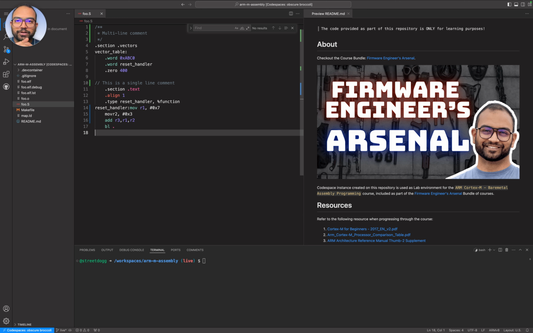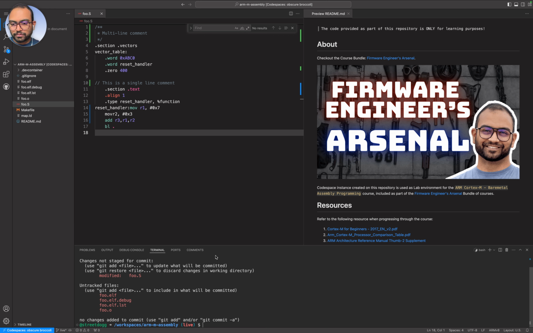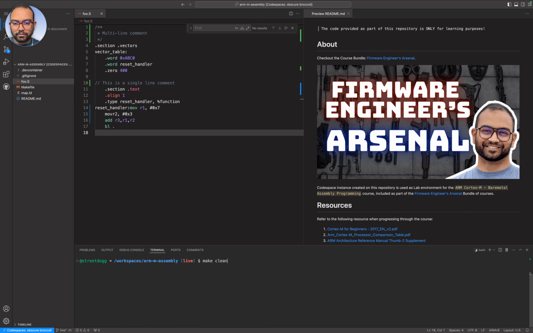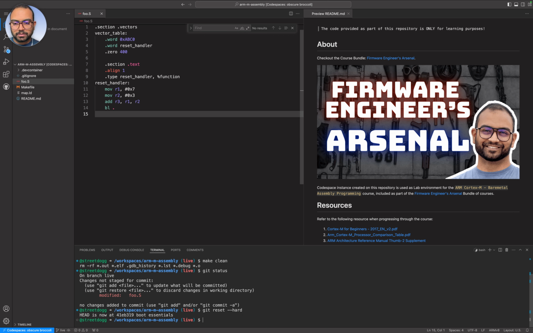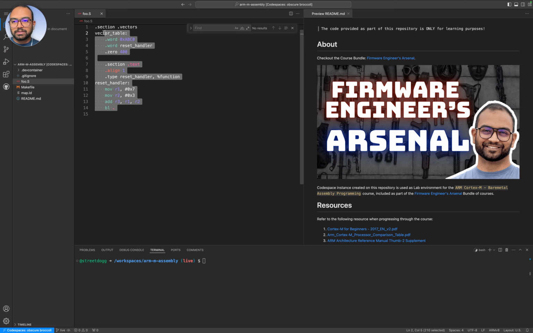Okay, now let's go ahead and dive into exploring the assembly instructions available for the Cortex M3. And before I even do that, for our own sanity here, let me do a clean, followed by git status, and then maybe git reset --hard. Yes. So what I did here was reset our foo.s file to its original state so that I can make changes to that.